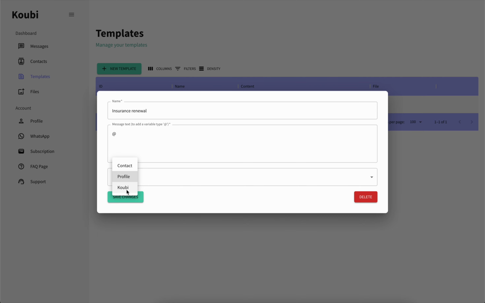For this one, these are default variables that Koubi has set and Koubi controls. So for example, day, month, year, and date. These refer to the date when the message is sent. And for this, I'm going to give an example. Let's say you want to send a message to your contacts 7 days before their policy is about to expire. And let's say their policy expires on January 7 or January 8, 2025.